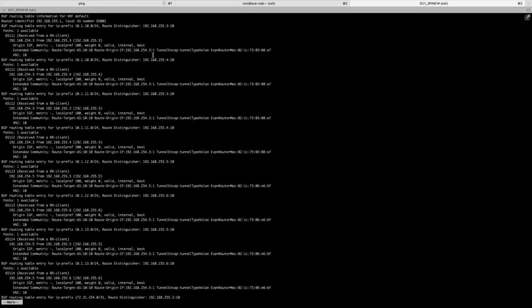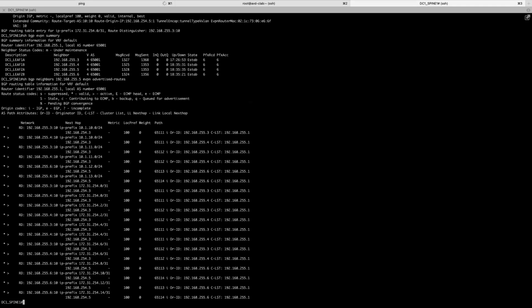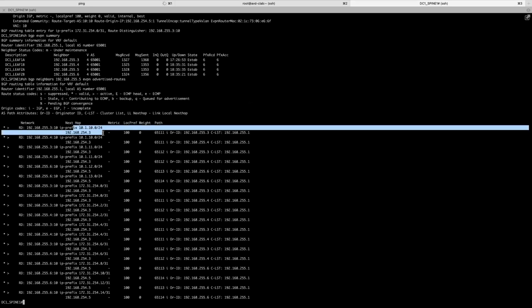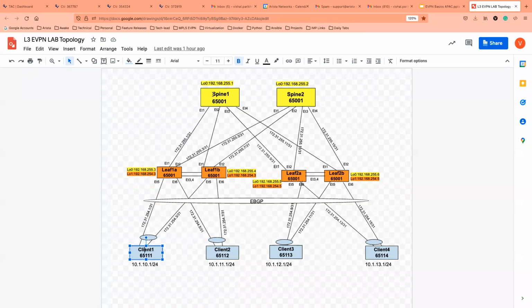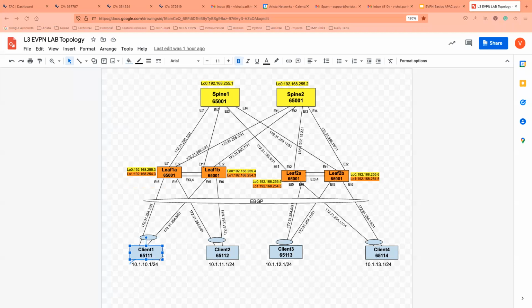So these are the routes you are receiving, and then BGP VPN summary, right? Show BGP neighbor. We are advertising this route 10.1.10.0 EVPN advertise routes. So basically whatever routes we received from 1A, 1B will be advertised to 2A, 2B, right? So this route 10.1.10.0/24 received by spine 1 from these two will be advertised to 2A and 2B, right?